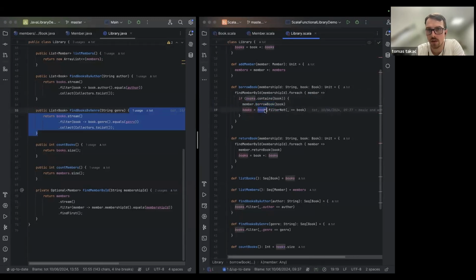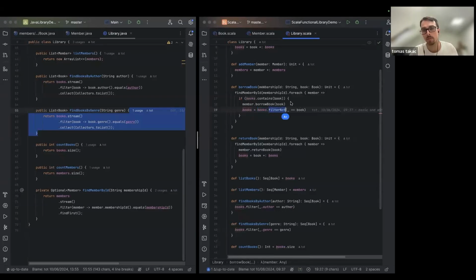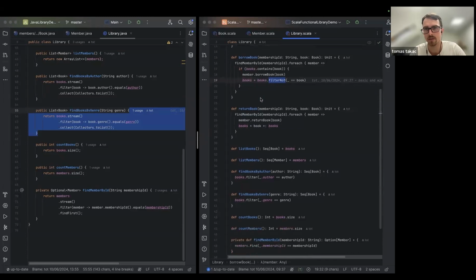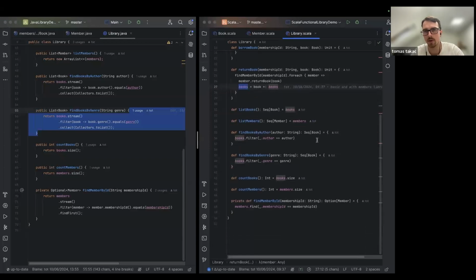And yeah, I'm creating a new set of books, and I'm filtering out the book that the member just took away. Kind of makes sense. If the member is returning the book, pretty much the same. Find the member, and if I know this member, I can then take a book from him and add it to the books as before. Listing is as boring as before. Finding books by author, by genre. Yeah, again, just one line of filtering, nothing here. You can just read it as applied English, really.